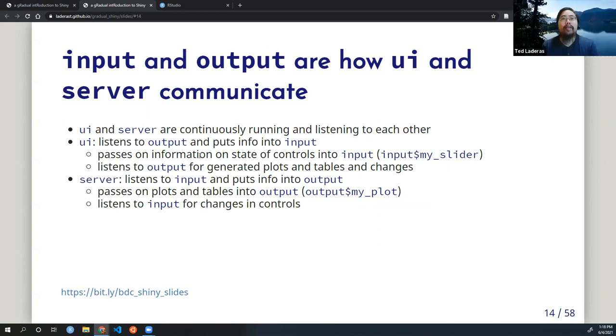Oh, no worries. So we've got these two UI and server elements that are continuously running, but they need to communicate with each other. For example, in the server element, we might build something like a ggplot, but without sending it to the UI, it's not going to display anywhere. This is one of the most confusing things about Shiny. So let's go over how they listen to each other.